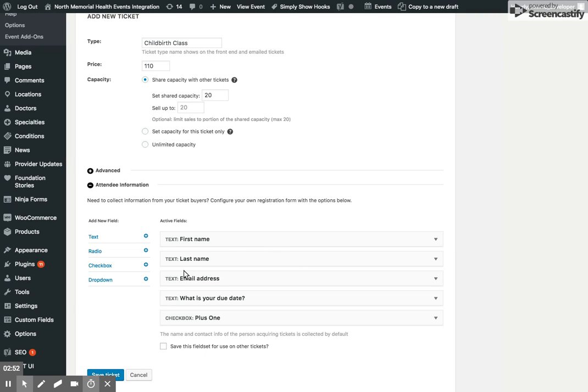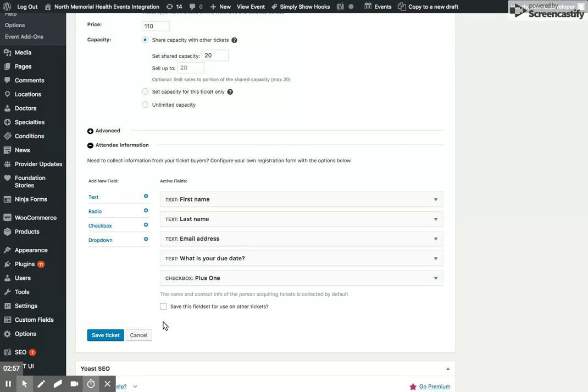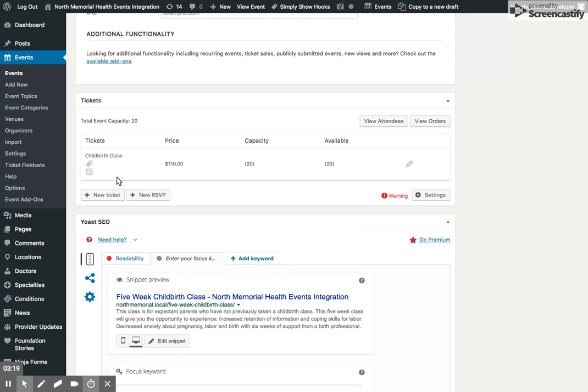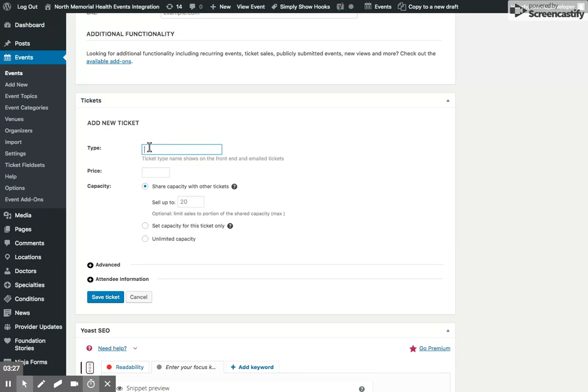And it has pre-populated the form with all of these fields. So leave those as they are. Because we've done some customization for the plus one, you want to use these fields exactly as they are and don't edit them. So just use that kind of drop-down picker to add the set. And then I'm going to save this ticket. And there you can see we have our childbirth class. And I'm going to now add the plus one ticket.